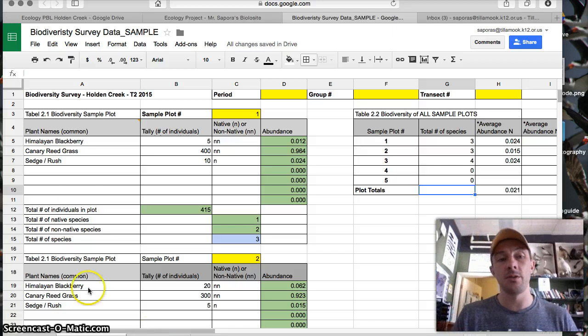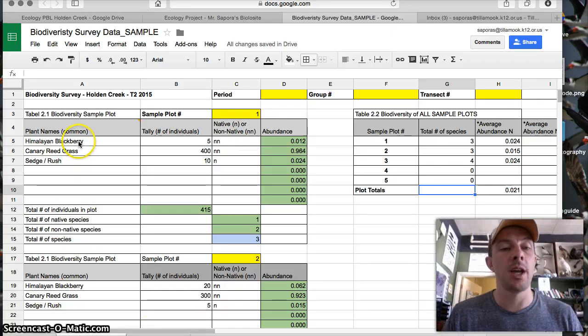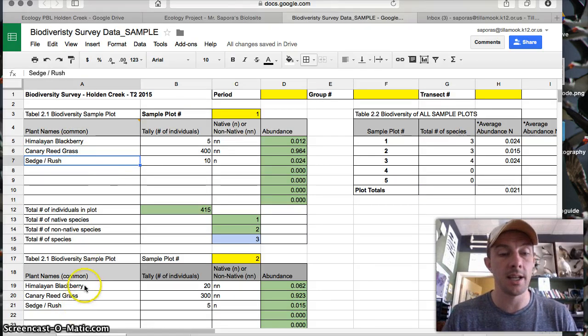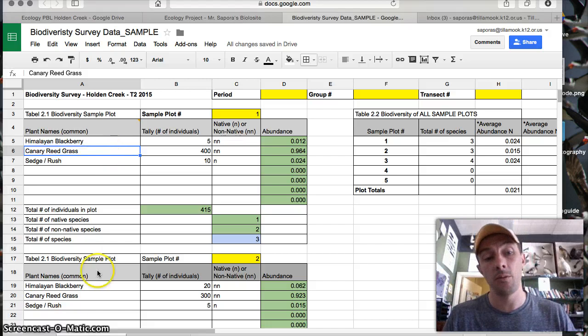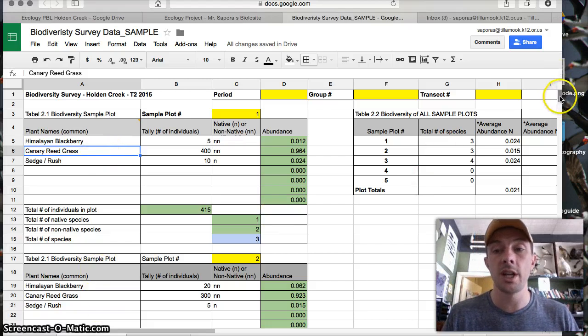The reason we have to do that is this plot here has Himalayan blackberry, reed canary grass, sedge rush. This one here has the exact same. So now we have 3 species. But if we had a different thing other than reed canary grass in here, another non-native plant, that would actually be 4 different species. So we just have to go through and count how many different species we have total.